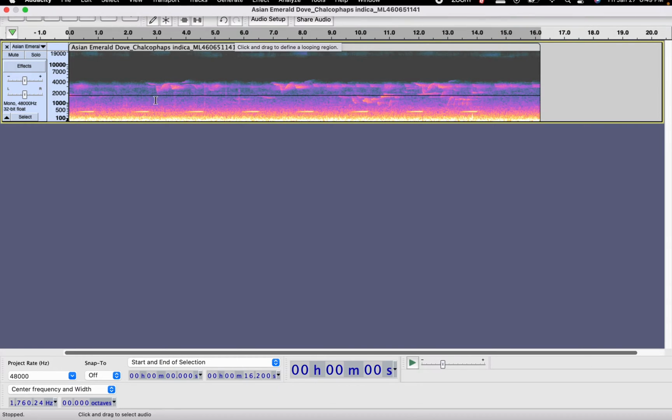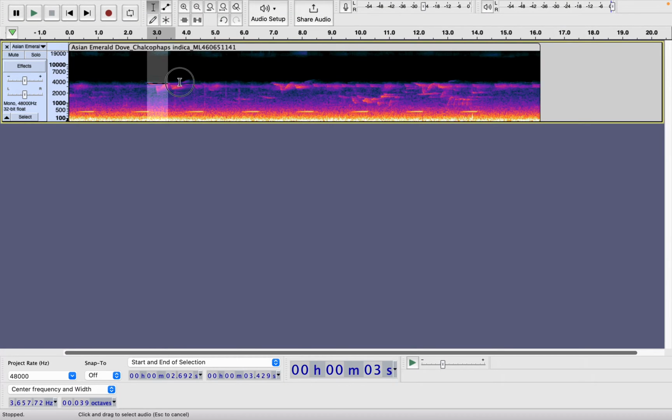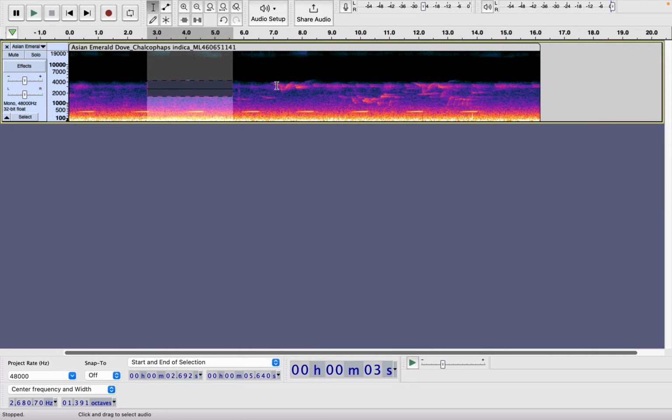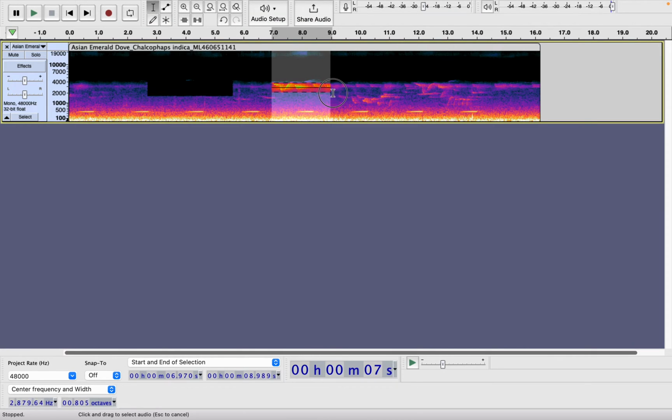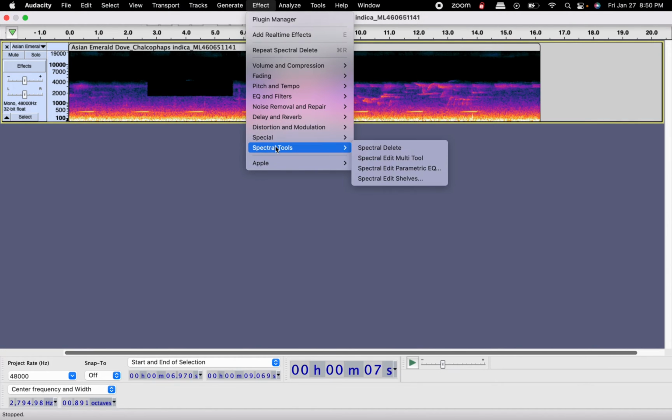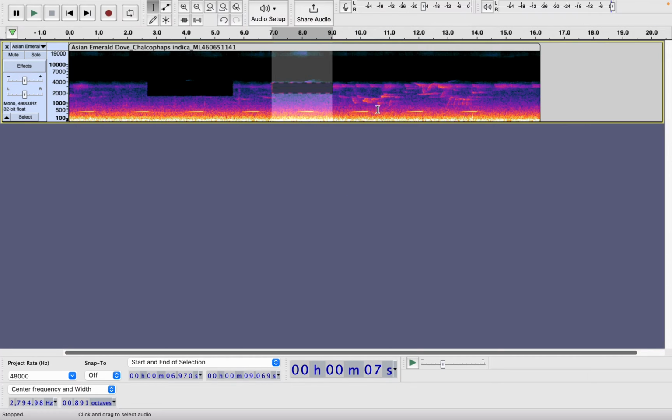I'm going to do effect. Well, I'll tell you what I can do right here is I can select that bird call. You see when I'm clicking and dragging, and clicking and expanding, it allows me to pick these bird calls like this. This hot red area, here's what I'm choosing. I can go to my effect, and I can go to spectral tools, and I can do spectral delete. And what that does is removes that bird call. So the bird calls here that are on top, I can do the same thing here. Effect, spectral tool, spectral delete.